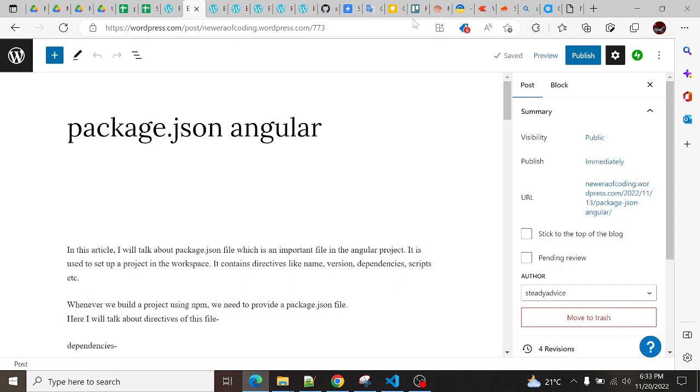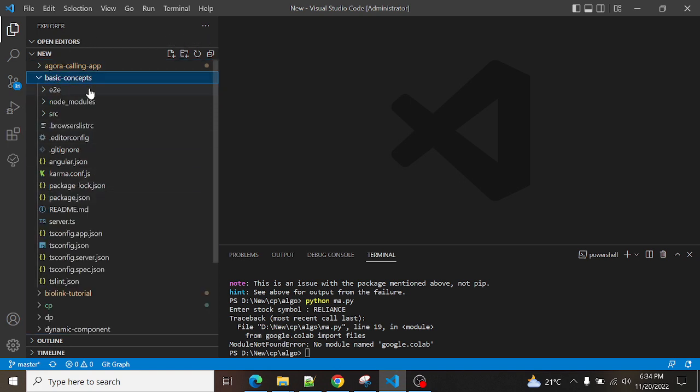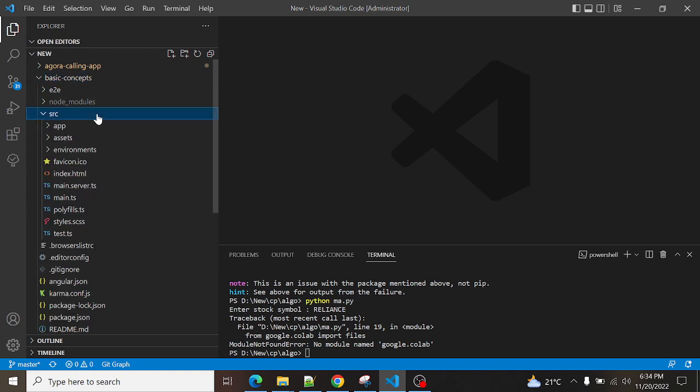Hello, today I will talk about package.json in Angular. As we know, with every project there is one configuration file associated with it. Let me show you which file I'm talking about. As you can see, this is an Angular project which has these file structures and these files.